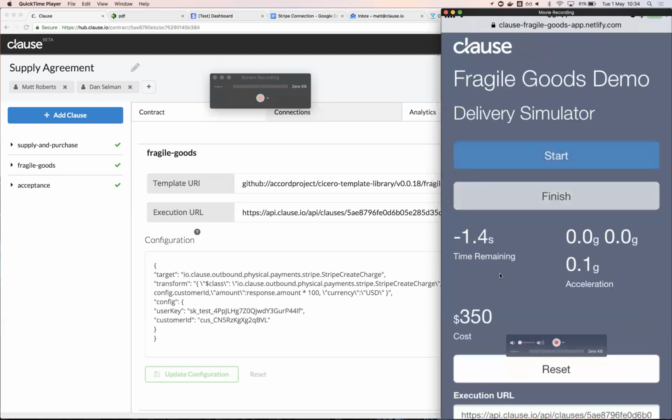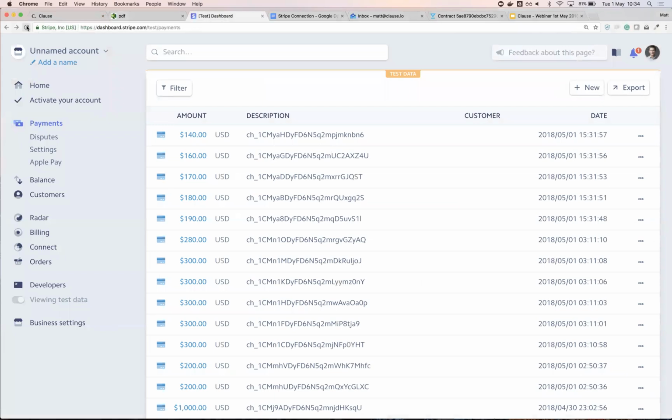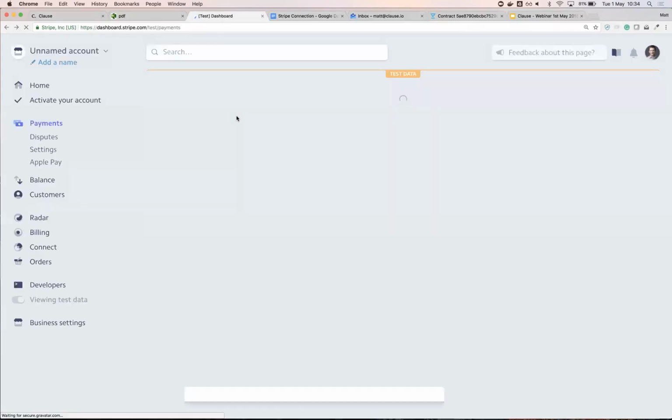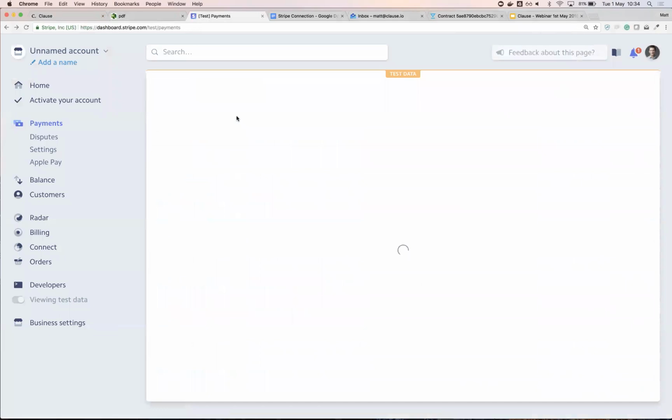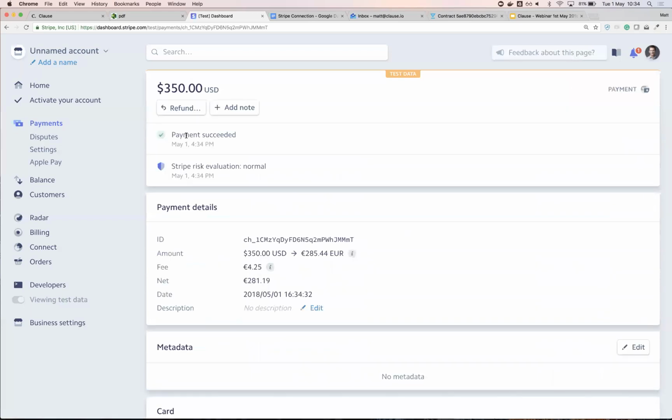Great, 350, so slightly different value this time, slightly fewer shocks. And switch back to Stripe, we'll refresh. There we go, 350 on the top. So that value was calculated automatically by the contract, and that connection configuration binds it to Stripe to make the payment automatically. So $350 is the value that we saw in the user interface.